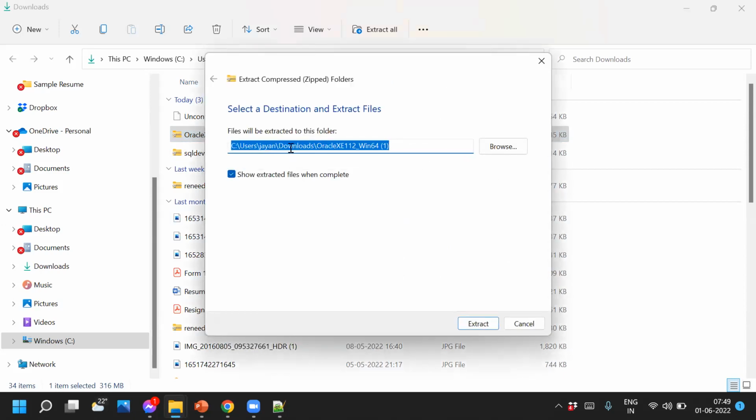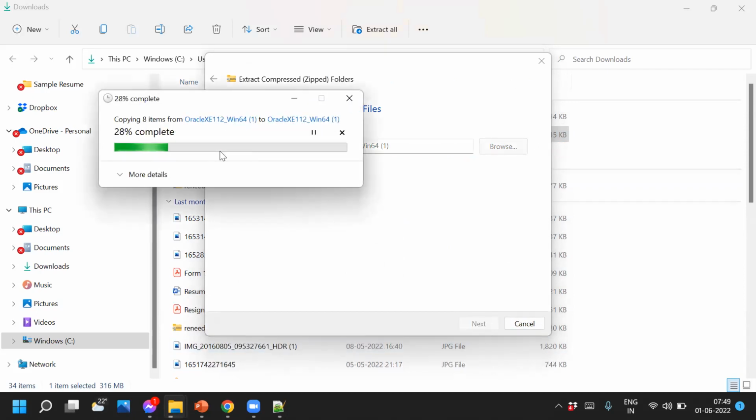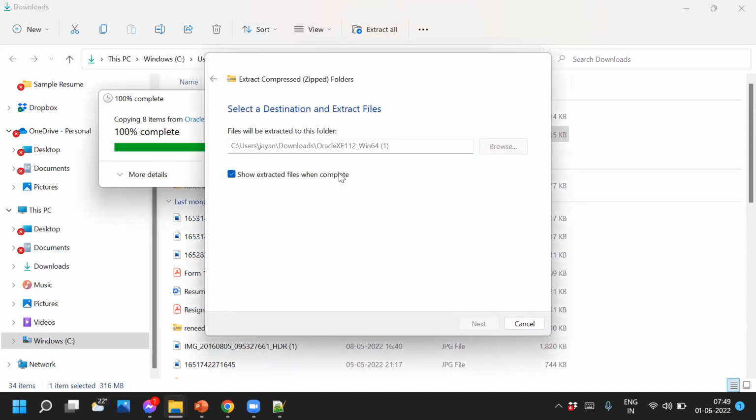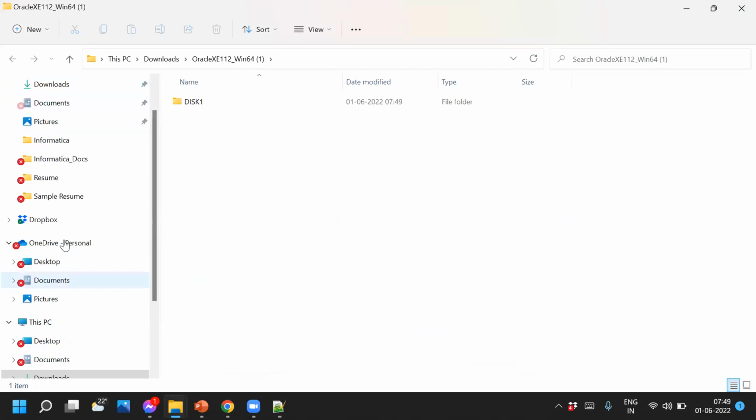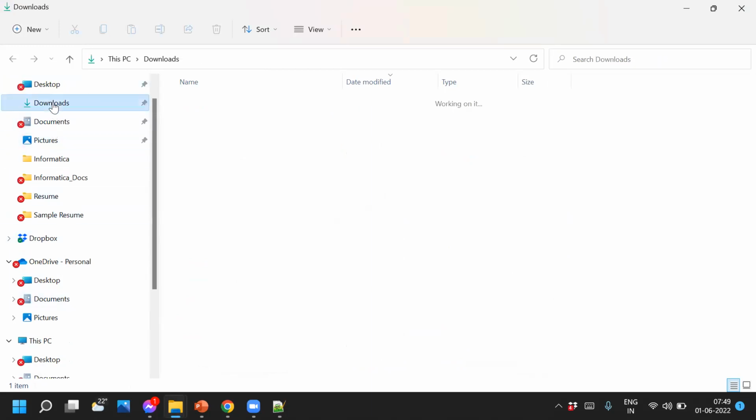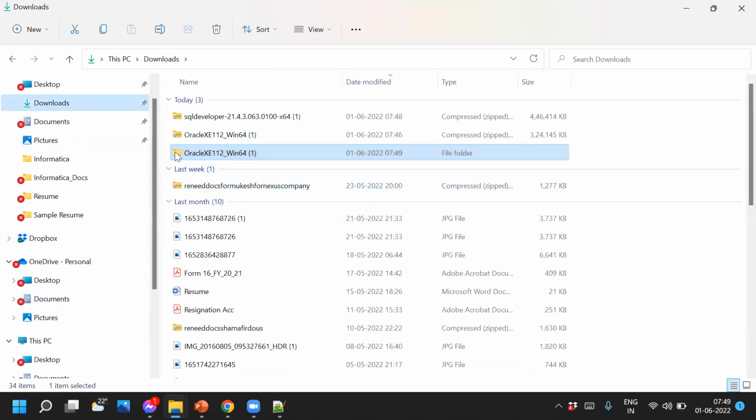In the same download folder only, it will start extracting. It will take some time, about 1 minute, and it's done. Go back to the download folder again. This one file extraction is done. If you see here, the zip one is removed.